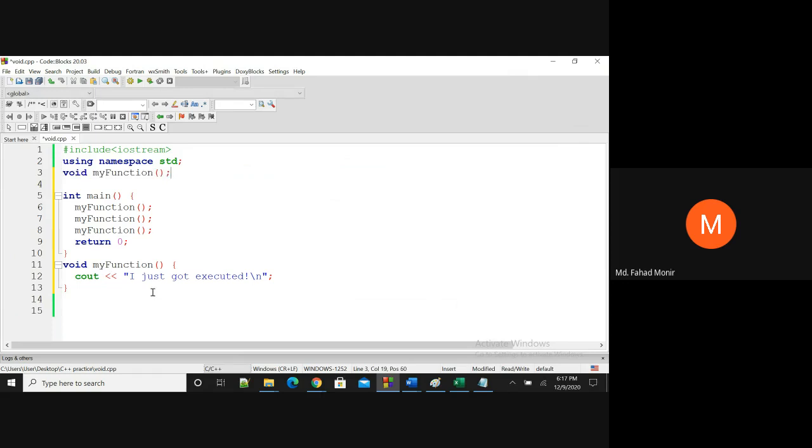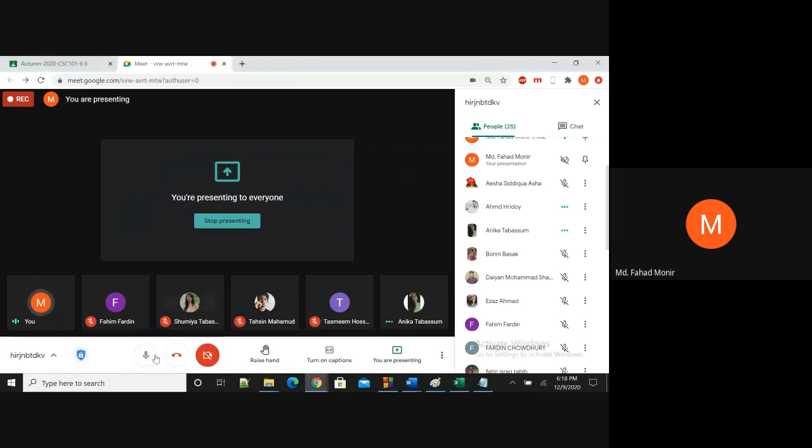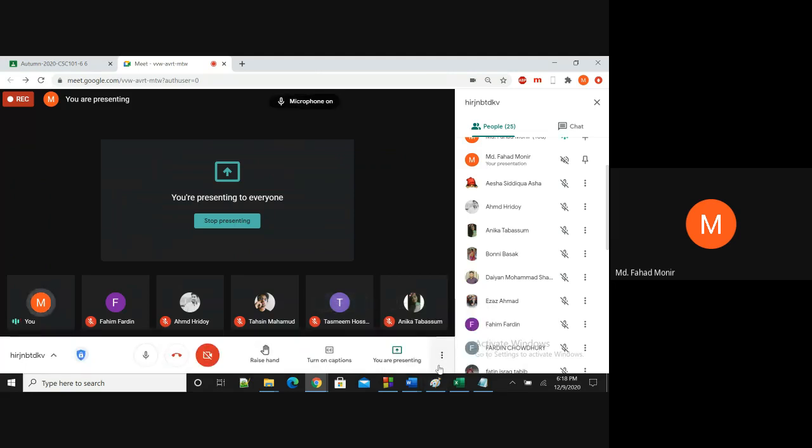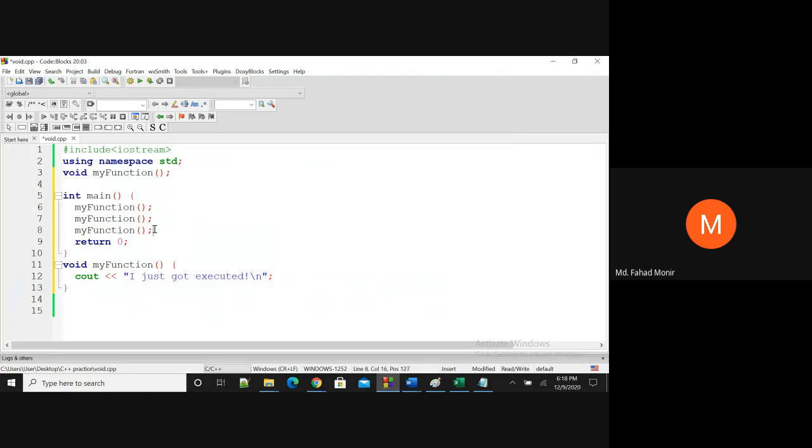Is there anyone who can tell me? This function will be executed once. What will be printed out? I just got executed. Then this function will be executed again. What will be printed out? I just got executed. And then this function will be executed again, and I just got executed will be printed out. So how many times will it be printed out? Could you please tell me? 3 times. All right, so that will be printed out 3 times. Why? Because we are calling the same function 3 times, right?